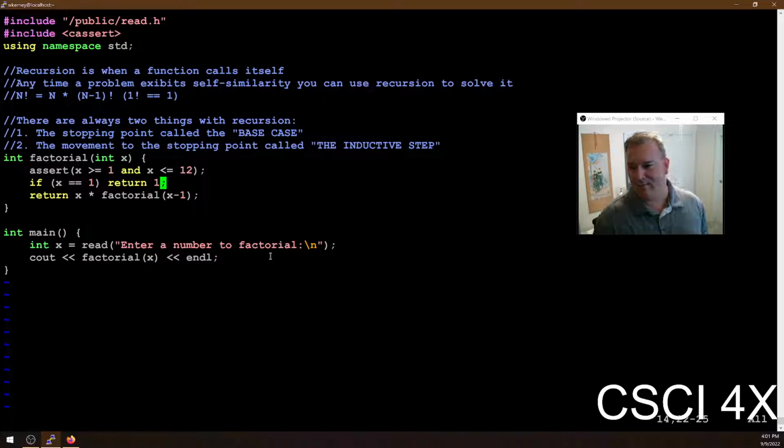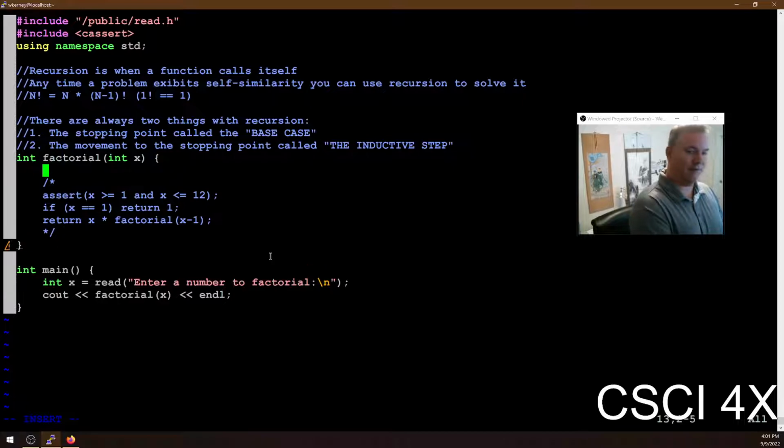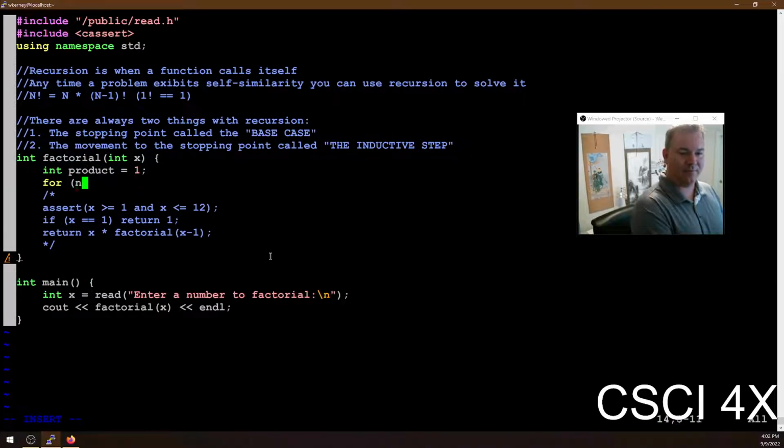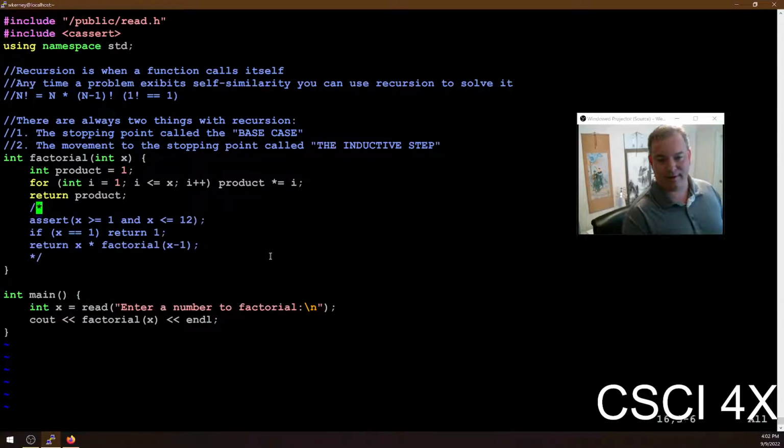Now, the thing is, you might be like, well, we could do that using a for loop, right? We don't need a factorial, we don't need a recursive function. Here's the thing, though: int product equals 1; for i equals 1, i is less than or equal to x, i plus plus; product times equals i; return product. So this function here and this function here are equivalent. One is doing it recursively, one is doing it using a for loop.